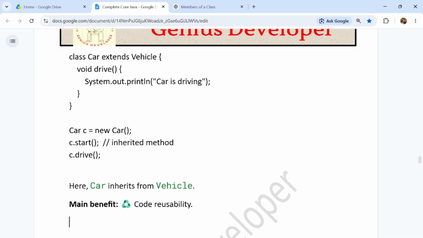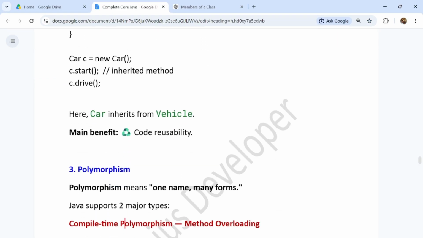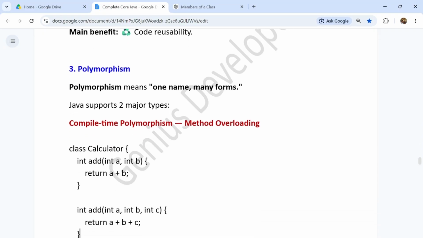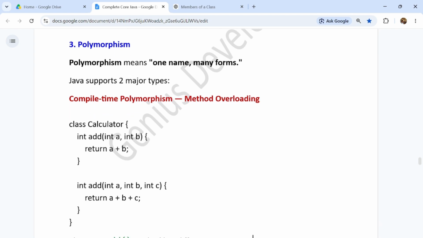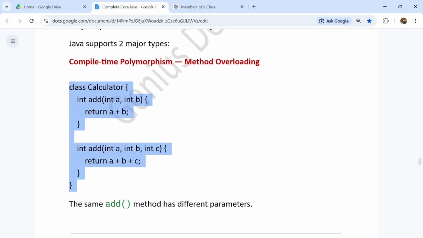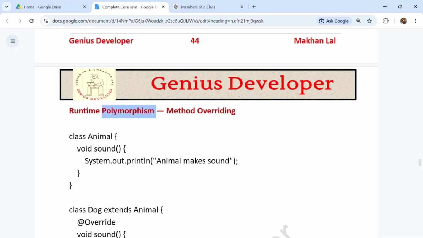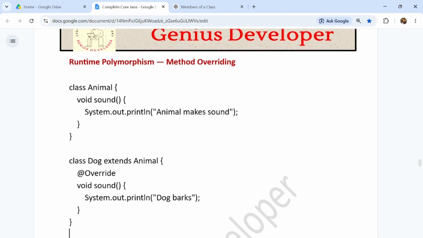Like class Car extends Vehicle. Vehicle is the superclass. Now coming to polymorphism. Polymorphism means one name many forms. Polymorphism has two types: compile time polymorphism and runtime polymorphism. So compile time polymorphism is method overloading, guys. This is the example of method overloading. And method overriding is runtime polymorphism. So this is the example of method overriding, guys.